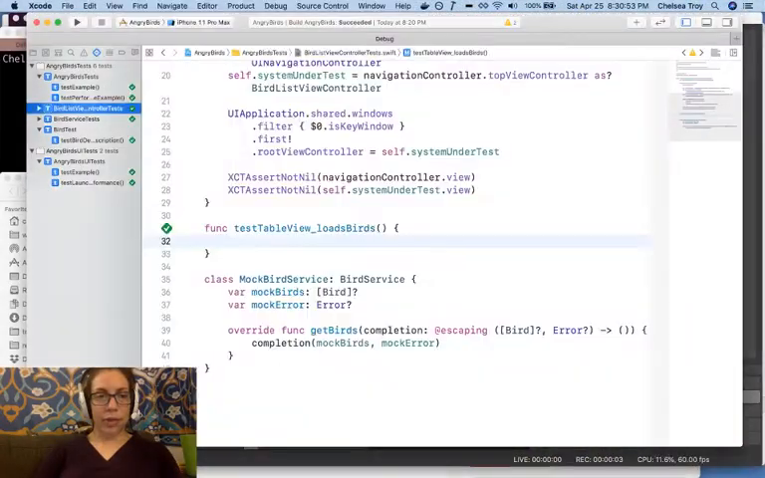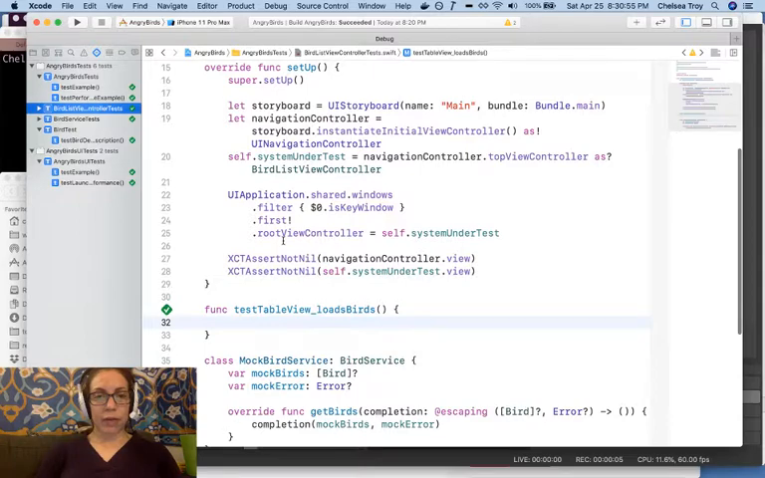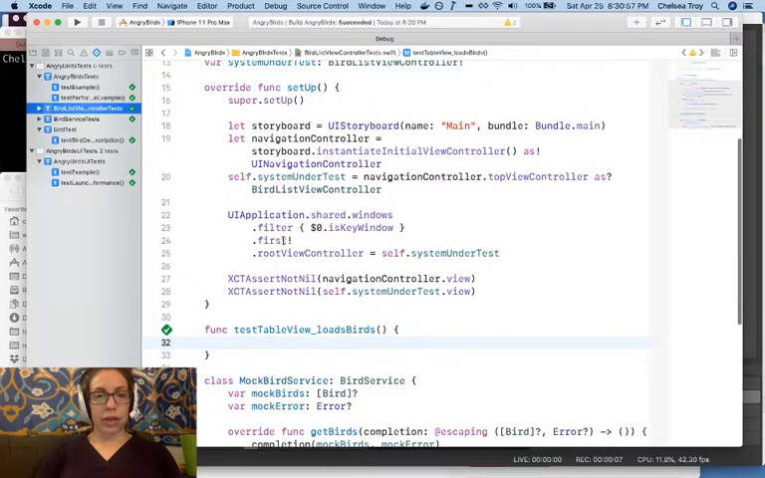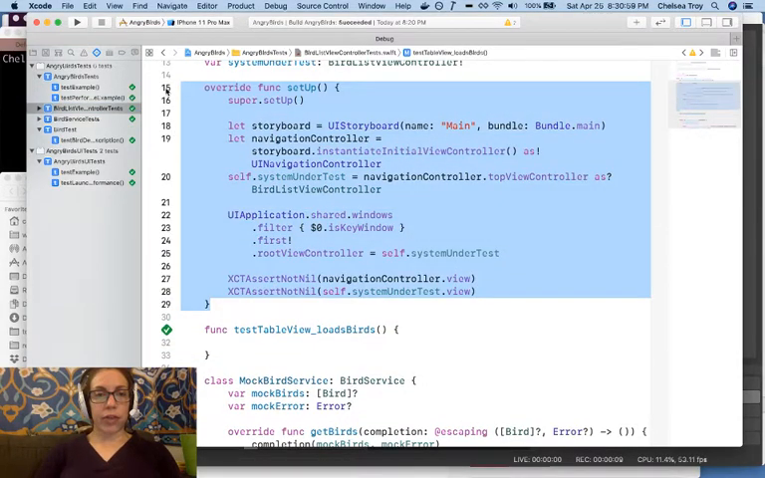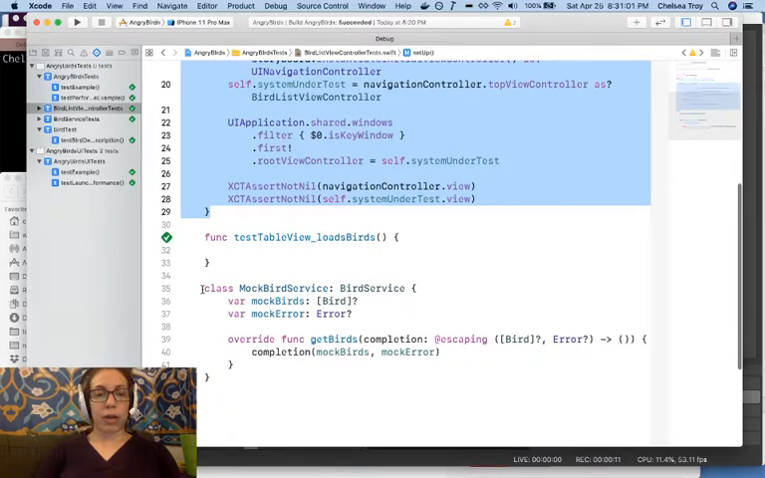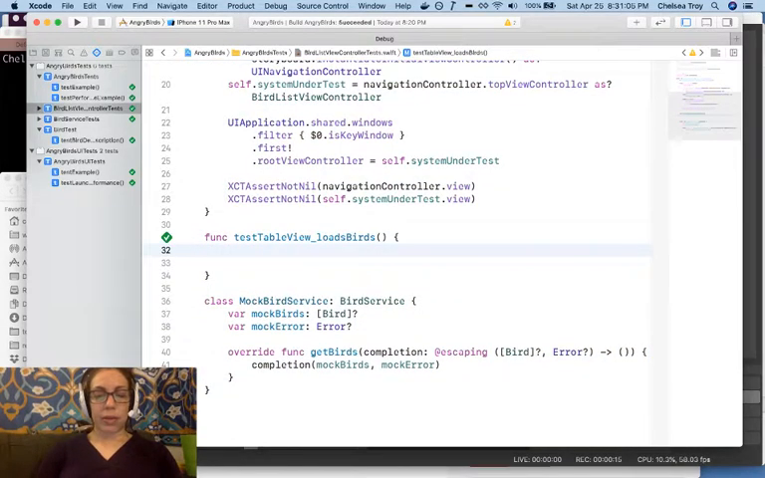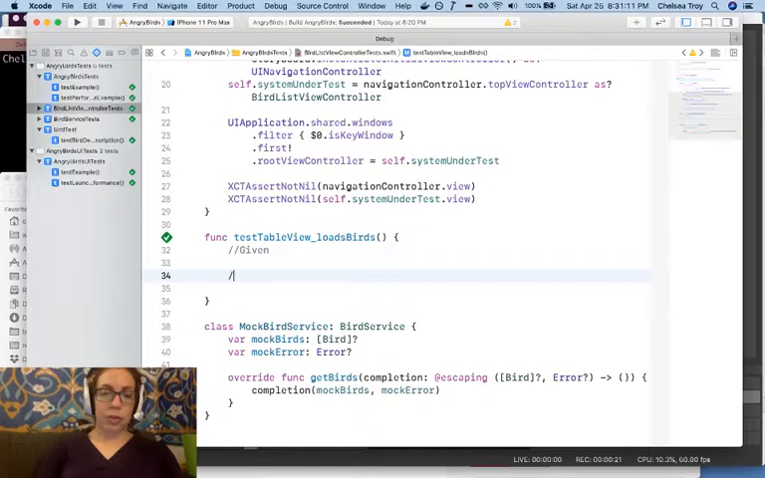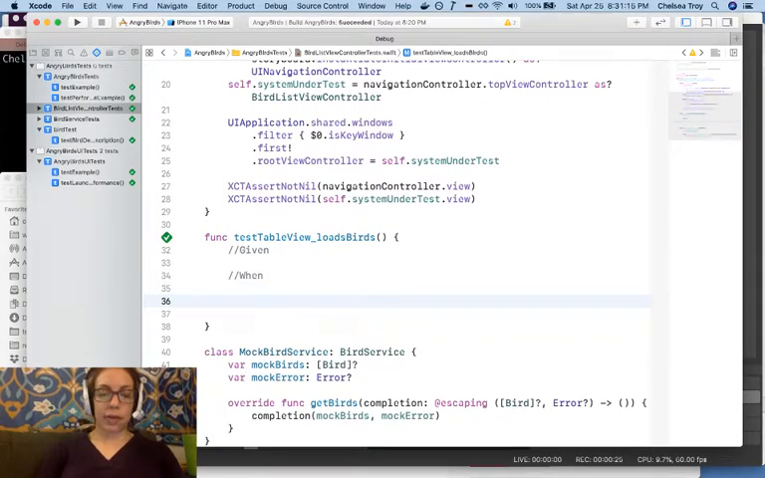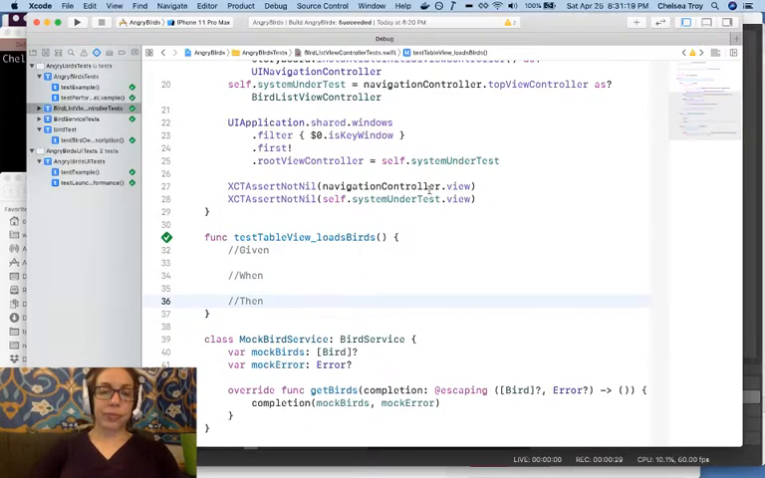Okay, let's write this test that we've so carefully prepared for. So in our last video, we did the setup on a ViewController test, and then we created our MockBirdService. Now it's time to write our test, and we'll use the same 3 blocks for this test that we've used for the other tests: given, the circumstances that we need to set up; when, the method that we'd like to test; then, our expectations of the result.